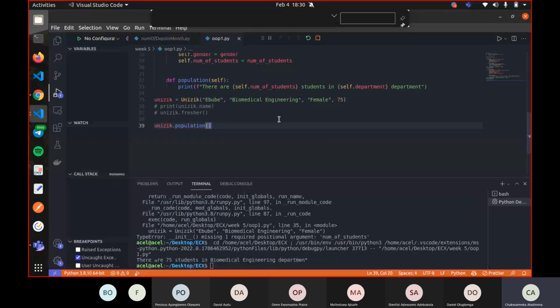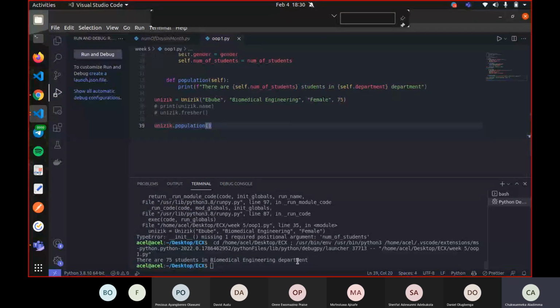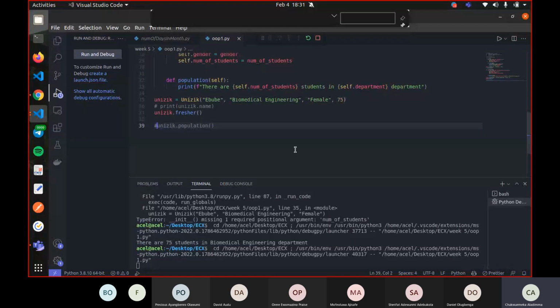So it still works. There are 75 students in biomedical engineering department. Still working fine. If I call this function from our parent class and run it, we should still get the same thing that we got before. So it works. Hello, my name is Ebubi. I told you this, I'm a female.